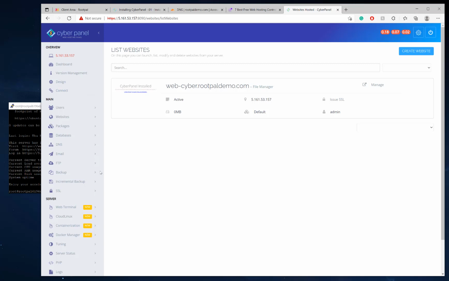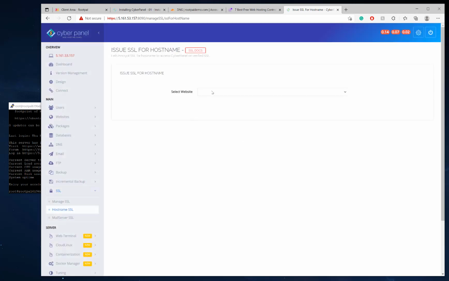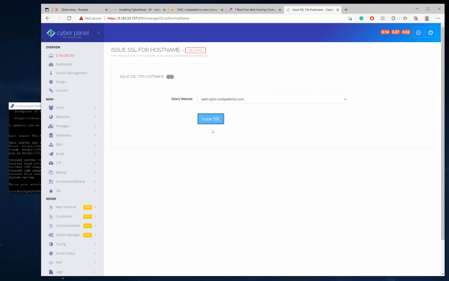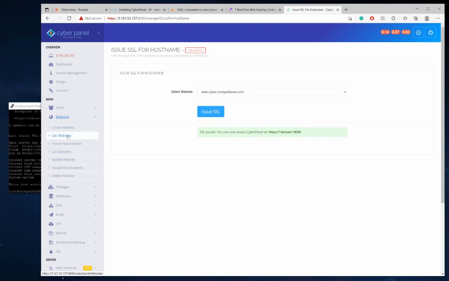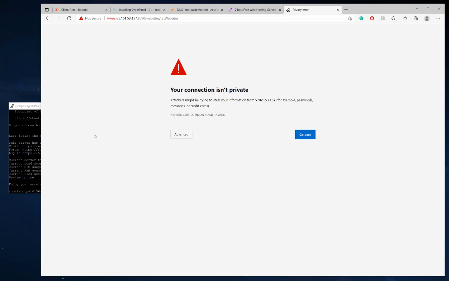I like it because Plesk does that as well. But we're going to go to SSL and hostname SSL. We're going to set this as the hostname of the server. We're going to hit issue SSL. So what this is going to do is create a hostname SSL for web-cyber.rootpaldemo.com. And there we go. So the SSL is issued for the hostname. And what I want to do is go to list websites. So it just logged me out because it just reset the SSLs.